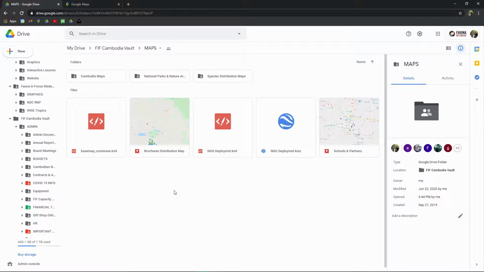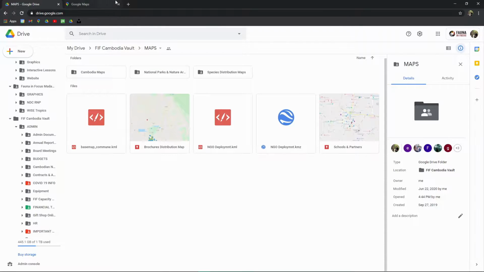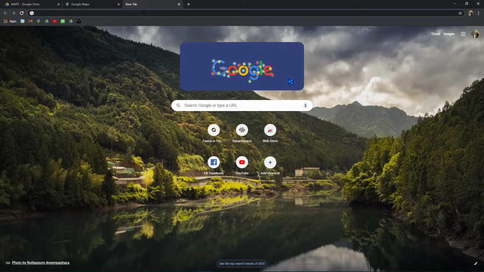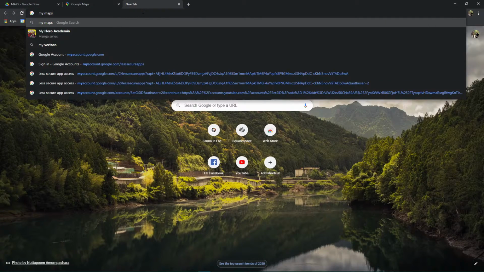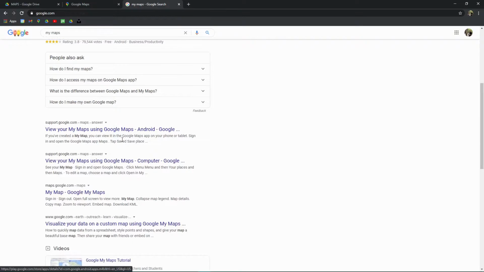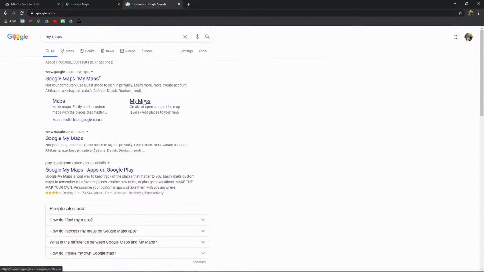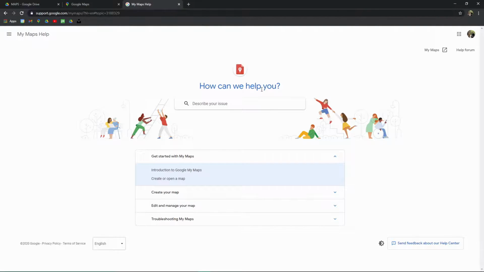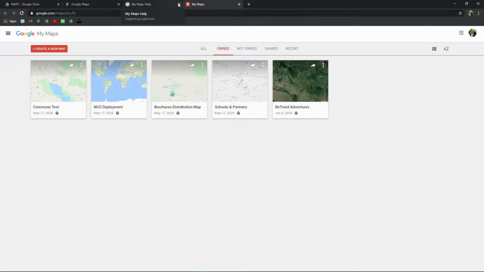So what is a My Map? Well, it's a bit different than a Google map. To go to My Maps, you're literally just going to go to your search bar and type My Maps. And where are we? Google My Maps. There we go. Very confusing website to get to. As you can see, the default address is google.com/maps, and then a bunch of other user information.